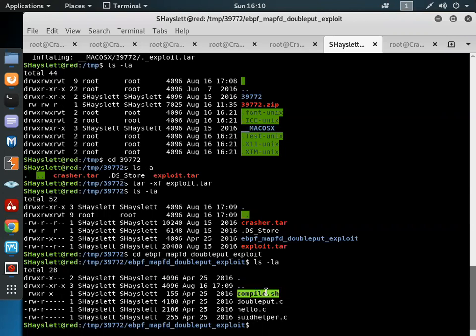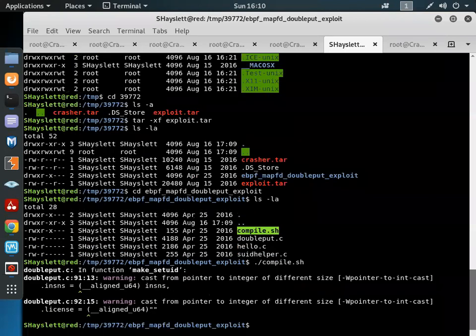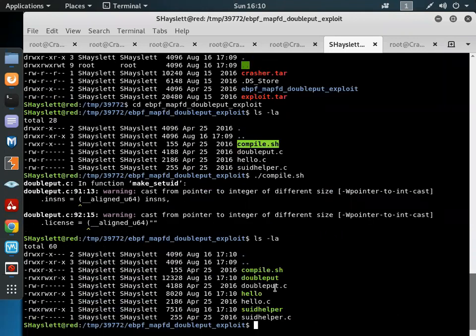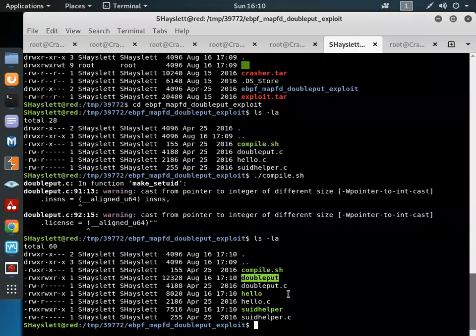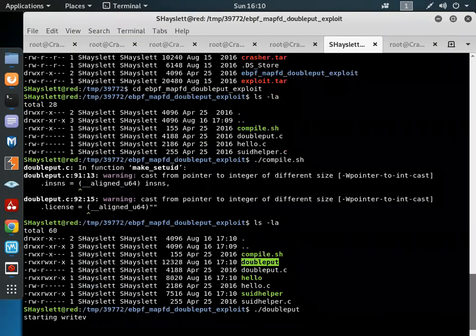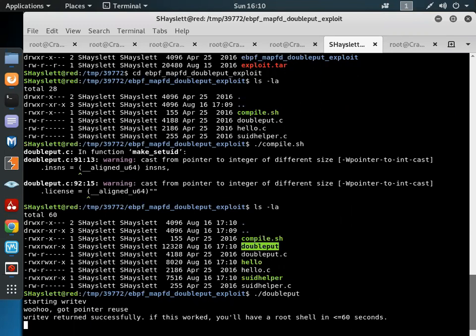So we will have to run the compilation as per the data. Let's try the compilation file. We have a warning. Let's ignore the warning and ls -al. And over there, we can see a double put function as per the instruction. Let's try the double put function. Starting, get pointer reuse. If this works, we will find a root shell in just 60 seconds.